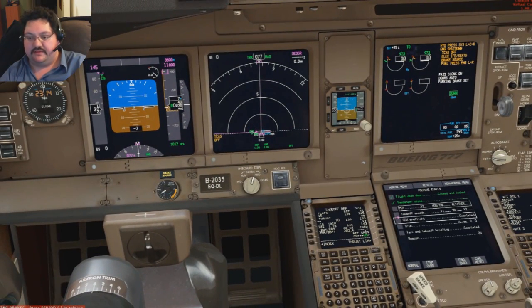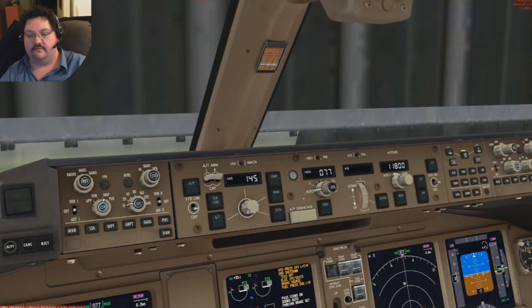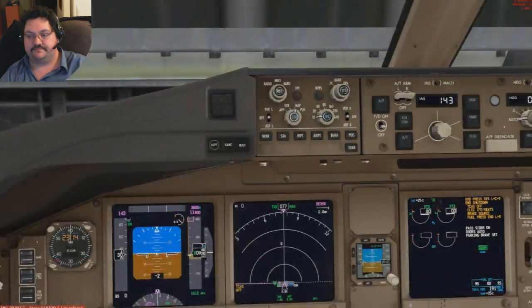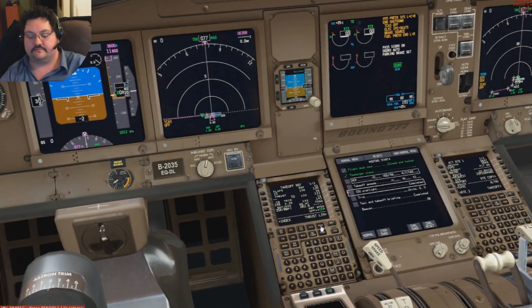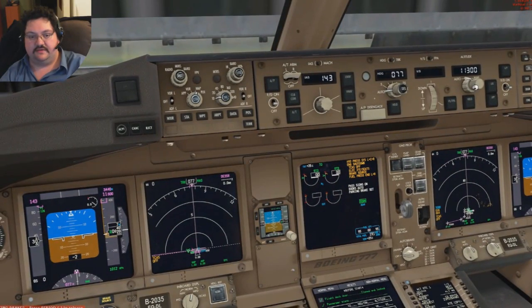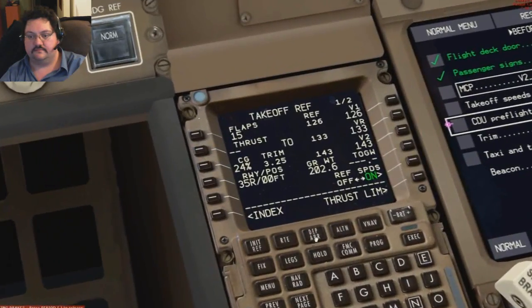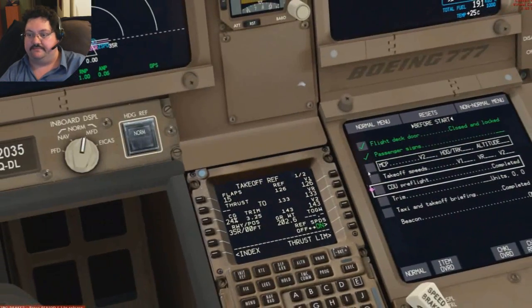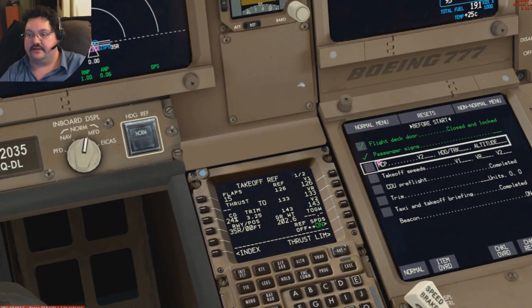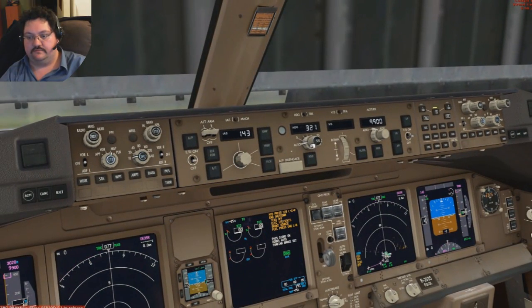Okay, the V1 speed 126, rotating at 133, and V2 is 143. Set that, 143. 3,000 meters is the initial. Righty, MCP is set, V2 heading track altitude. It's 1034.